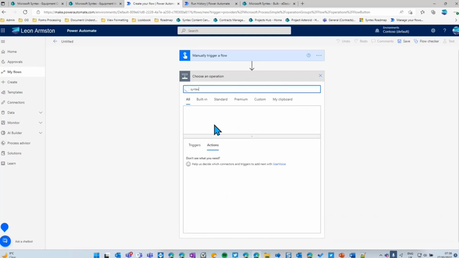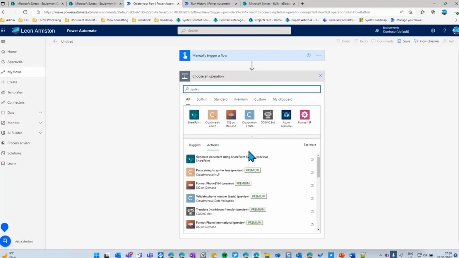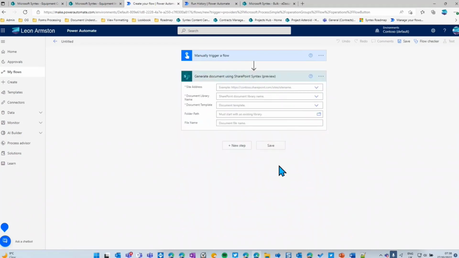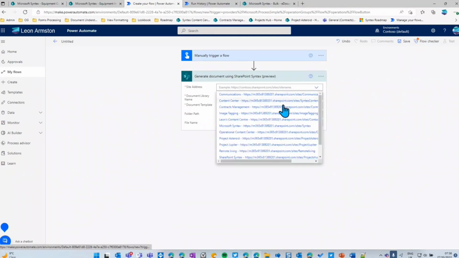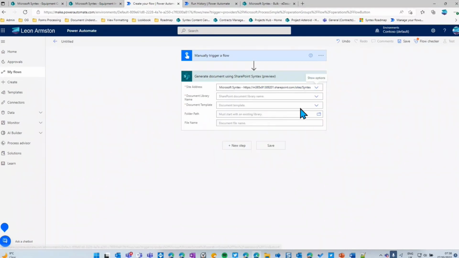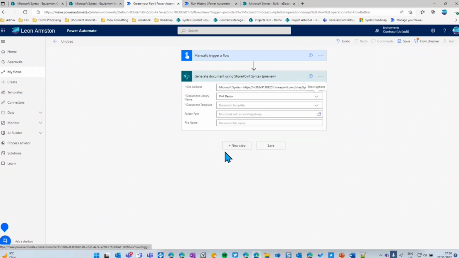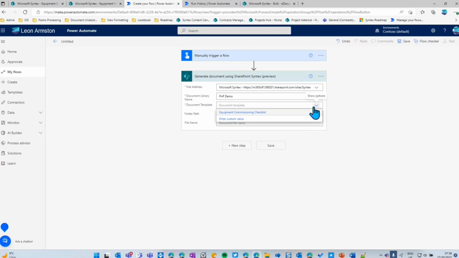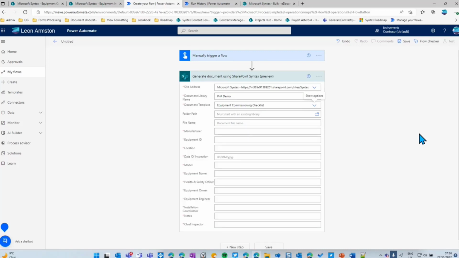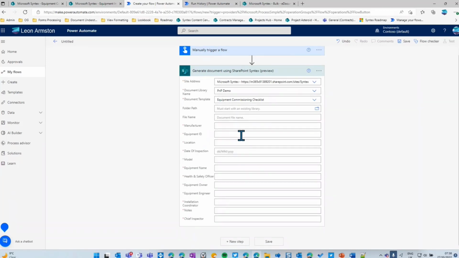So I'm just going to add the Syntex action here. So just do a search for Syntex. And if I find my Microsoft Syntex site and select the PnP demo site, and then I select my template, it should auto-populate with all the fields, the placeholders of my template.